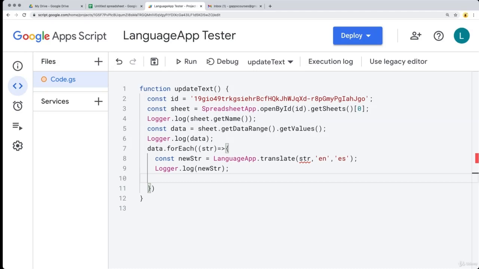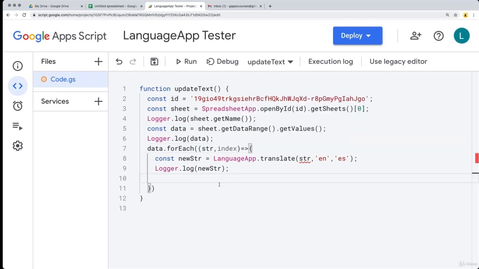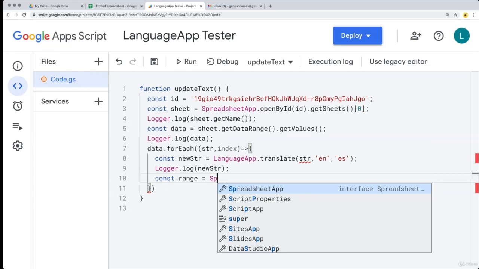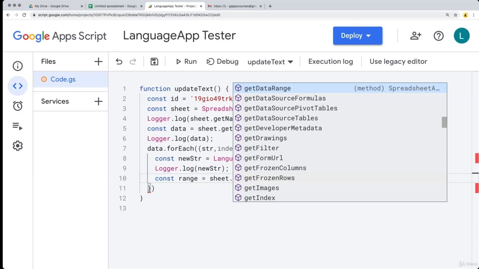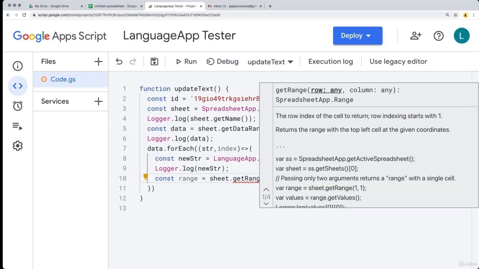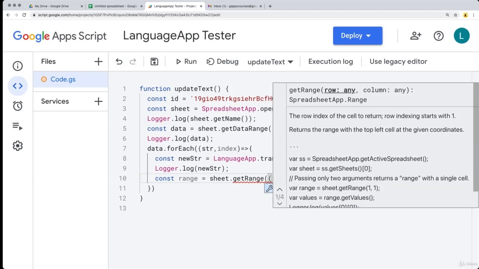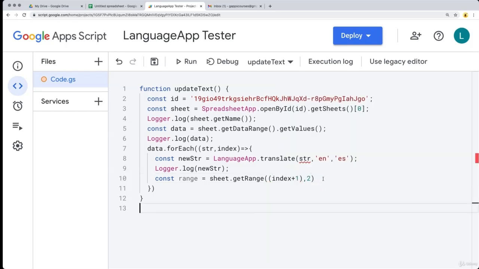We want to get the range of the spreadsheet, and we can actually set this row value. We can get the range using the index. The index is going to start at 0, the rows are going to start at 1. So let's get our range of the object, and actually we can just use the spreadsheet object, get the range, and the range is going to be the row value. This is going to be index plus 1, and the column is going to be column number 2. So it's going to be the range where we're going to be placing the content within.